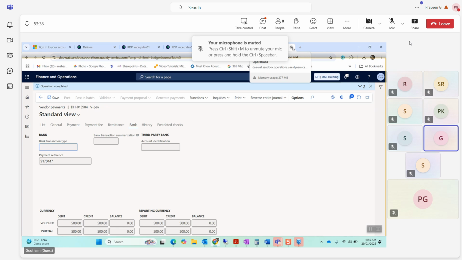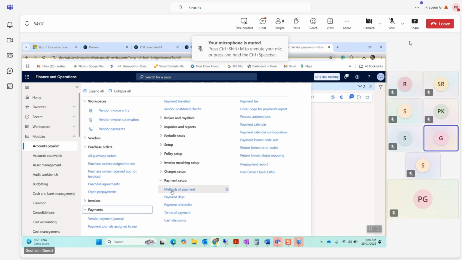But before that, we will see one more payment method called electronic payment. Electronic payment may be a wire transfer, bank to bank transfer, RTGS, NEFT, IMPS or UPI transactions. These are all electronic transfers, and the payment type will be electronic transfer. For this, you will create a new payment method under the method of payment.